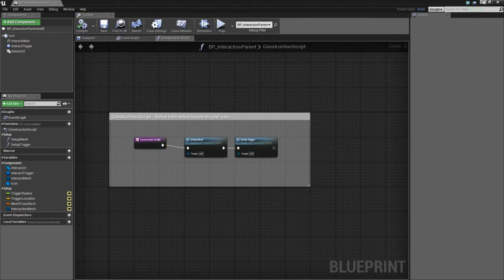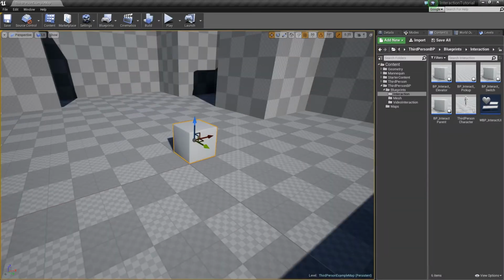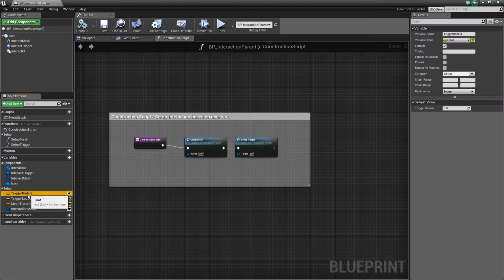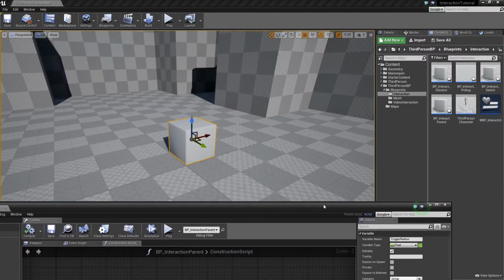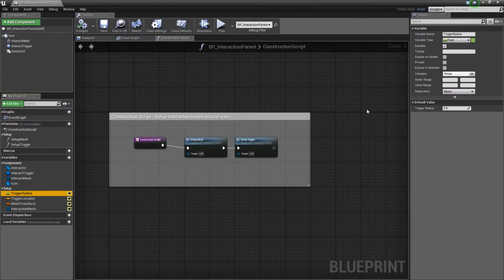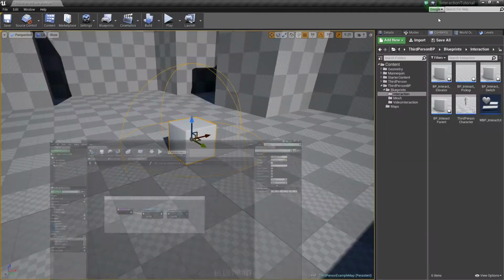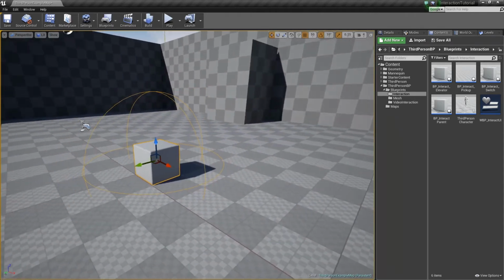So perfect. If we minimize and go back to our object, you'll notice that the sphere is gone. That's because we didn't actually change these to be back to the default. So the trigger radius is set at 0, and that means by default it's setting that sphere to 0 radius. Let's put the default back to 200. The local offset at 0 is fine for now, and now it's back to normal.